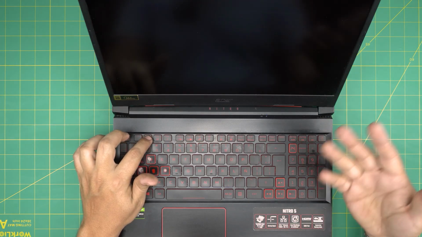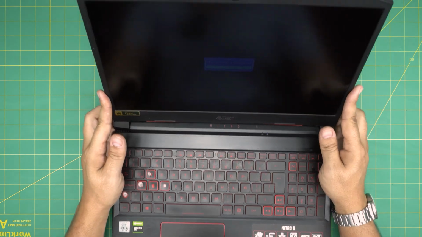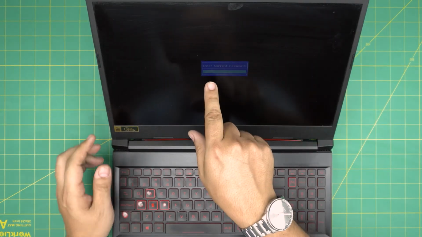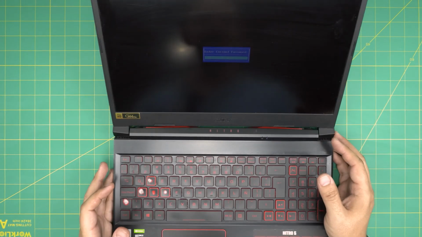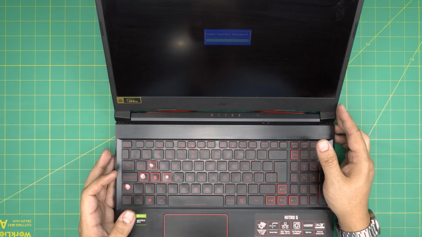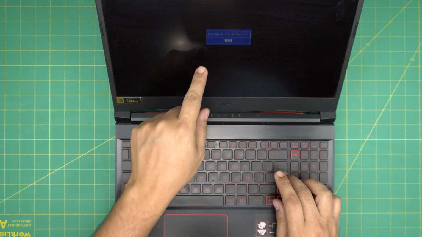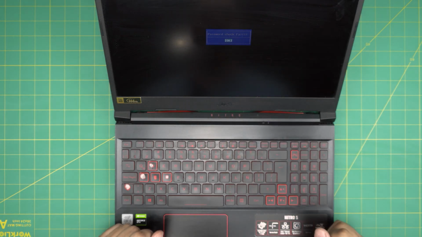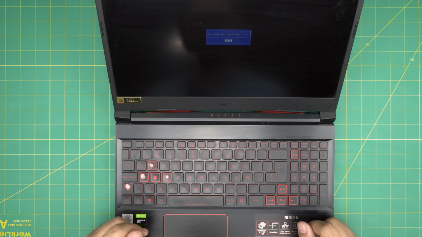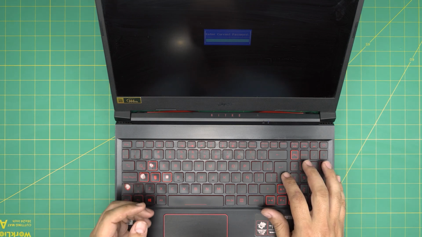If you want to format or change some configuration in the BIOS, it asks you to enter the current password. If I go that way, and whatever I put is going to say incorrect password. Check password, check failed. So what happens here is, you can try a few times and it's going to lock, so don't worry about it.